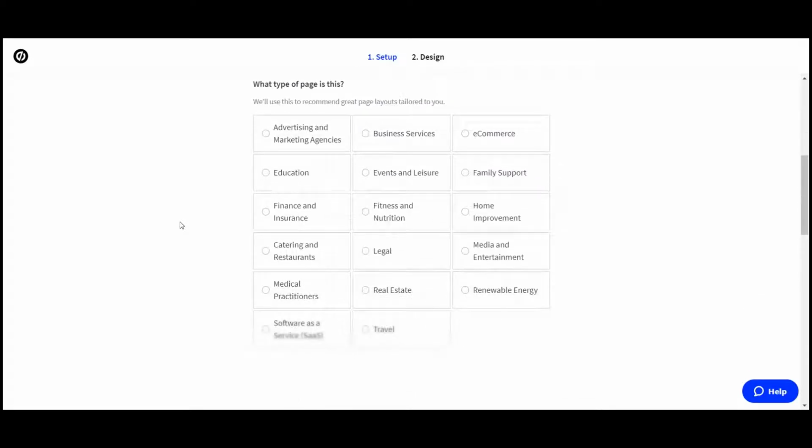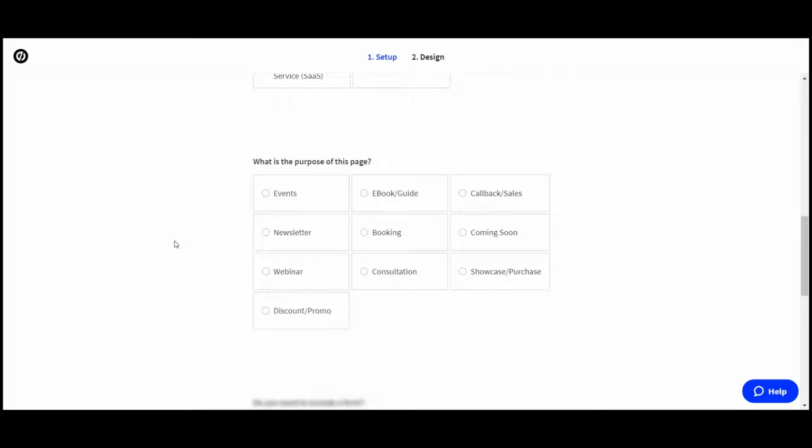What type of page is this? This is just asking what sort of business I am. So fitness and nutrition. Now this is the first key part of your landing page. What is it that you want the landing page to do? Is it an event, a newsletter, webinar, discount or promo, consultation, showcase or purchase, to tell people something that's coming soon, a booking, an ebook, or callback or sale?